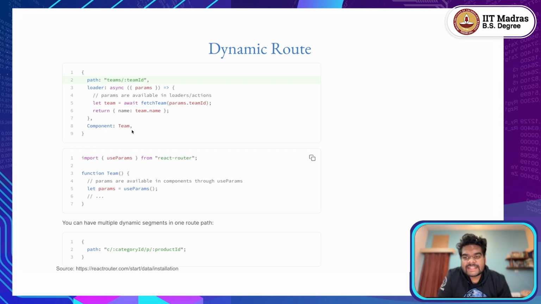But how do we access the teamId? For that, we have useParams from React Router. We import useParams, and using this, we call useParams. So in here, since we had gotten the teamId, we can get the teamId using params.teamId.